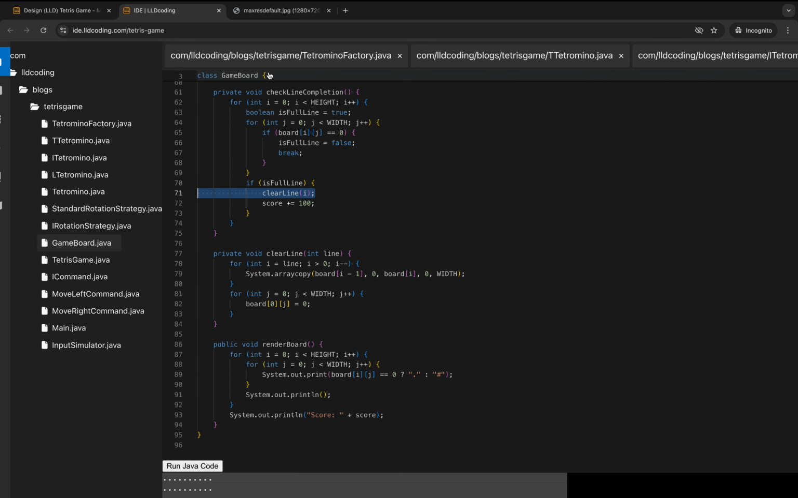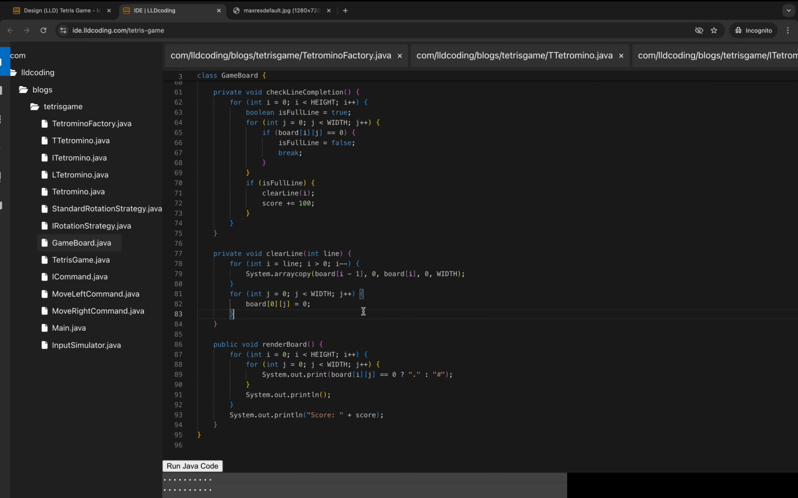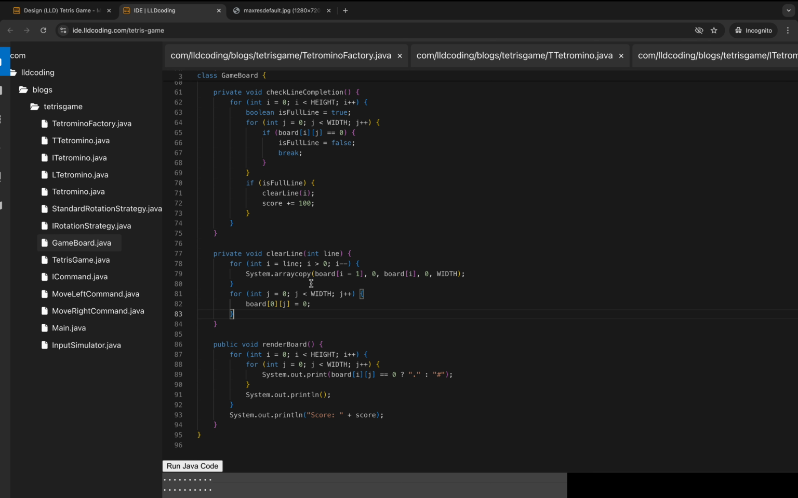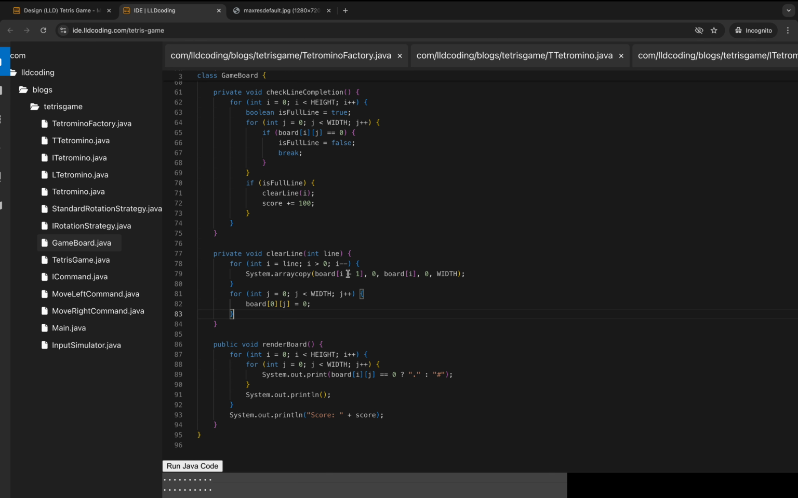What about this clear line? What this clear line actually does is it cleans the entire line of that particular row. For example, in Candy Crush, it happens. If there are multiple same kind of blocks in the row and they are continuous, with no space left in between, we clear that line and we increase the score by 100. Same thing which we are doing here.